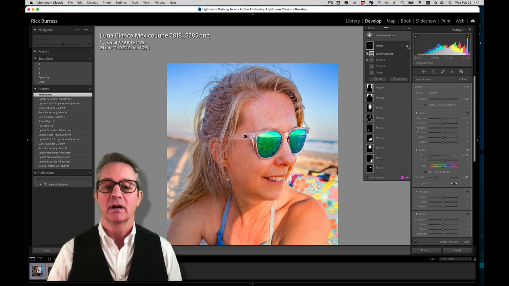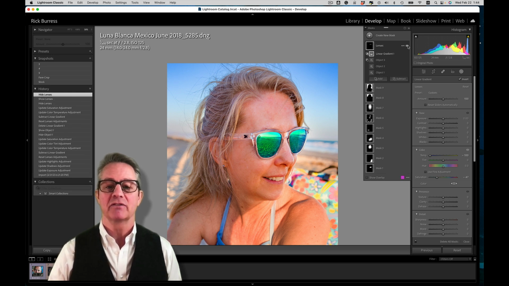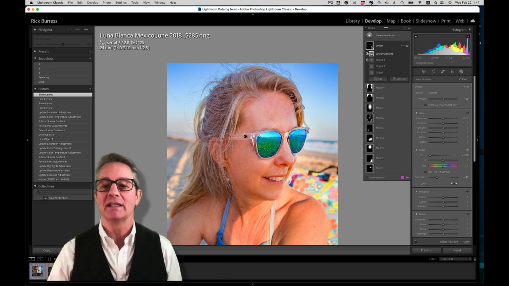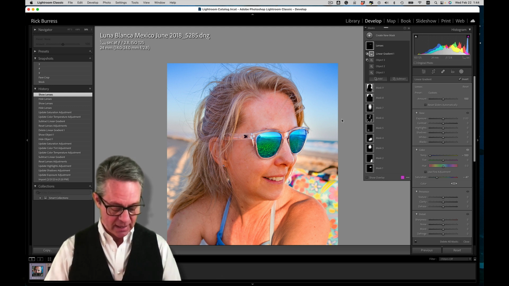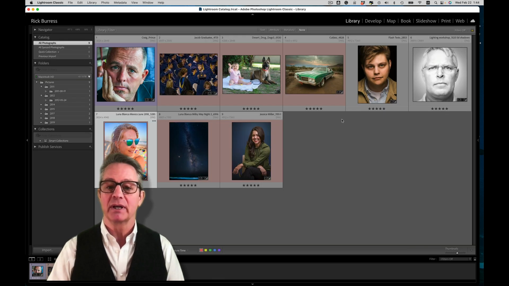There's before and after. You see the difference. That was with my lens. Trick of the trade. Let's go back to the grid.